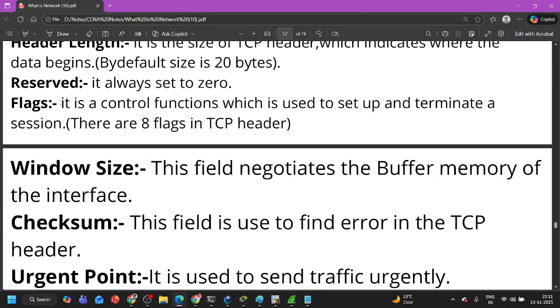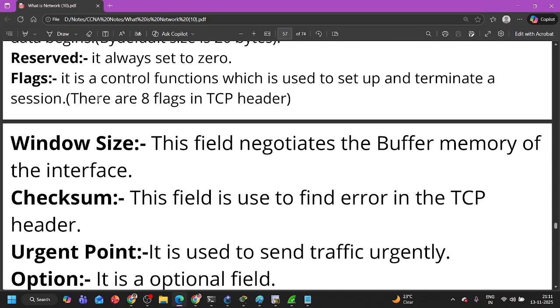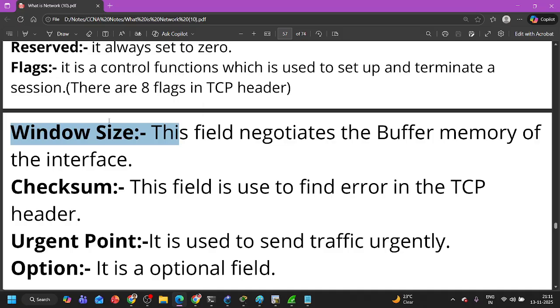Flags, I have shown you some flags. In total, we need to learn 8 flags, and I will talk about the rest of the flags later. In networking we need to learn the most important 8 flags in the TCP header to understand flow control.